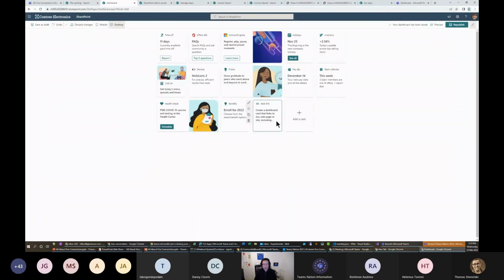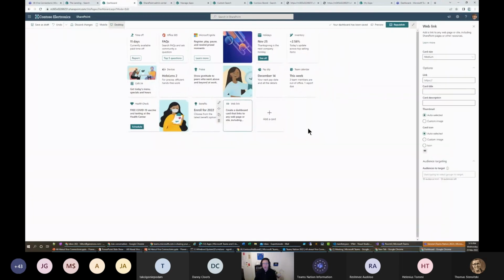One second, I don't know why the card editor is not loading. There we go. Okay, so I've added a web link card. I can go ahead and choose which size of card that I want, and I can give it a web address as well.